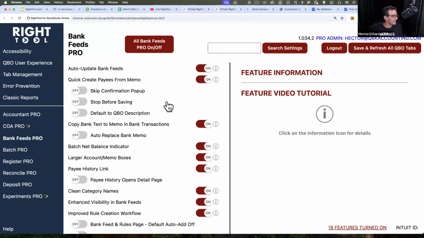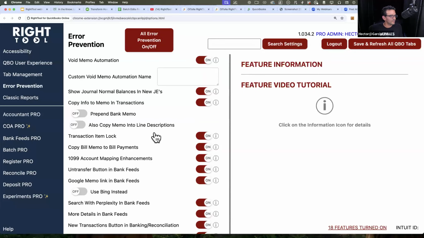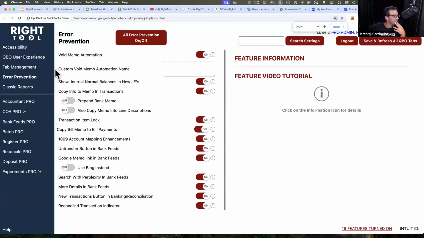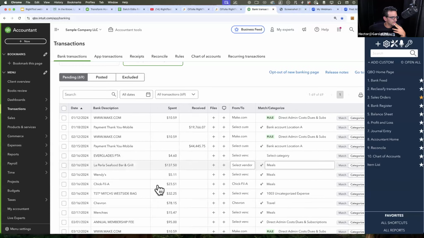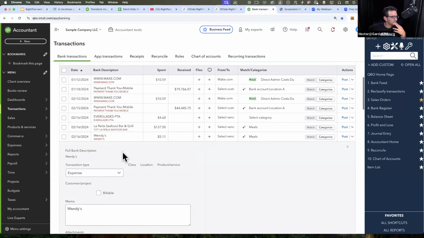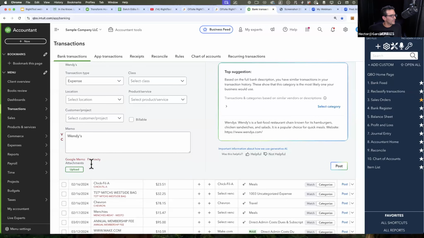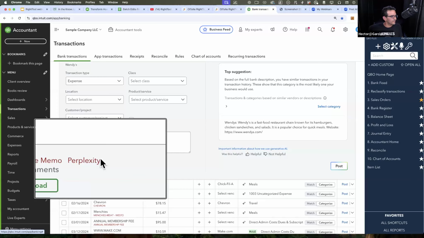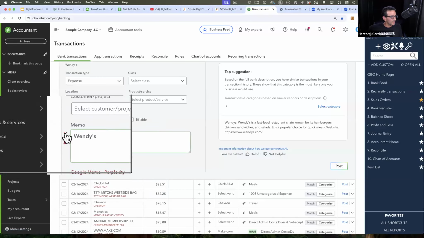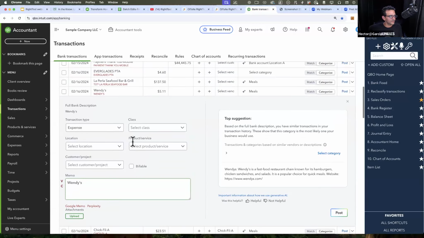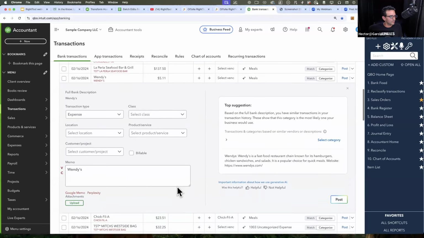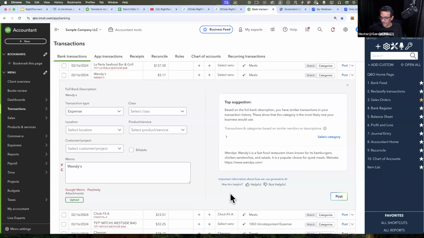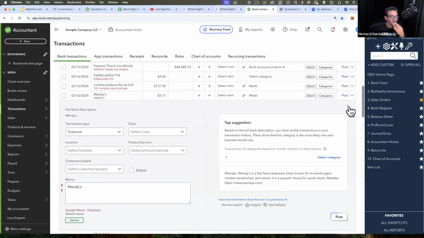So we have the bank feeds pro features and then error prevention, both contain banking features. So let's go back in and see what's working here. Let me open up one of these. Okay, yeah. The Google Memos is working, the Perplexity button is working, the Quick Create vendor is working, and the additional text is working. So we have some missing features that we're gonna have to work through to get it working on this page.